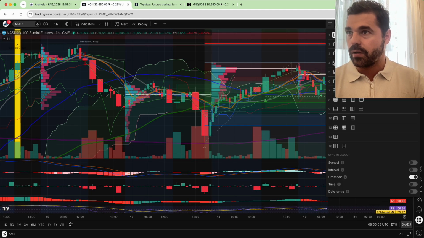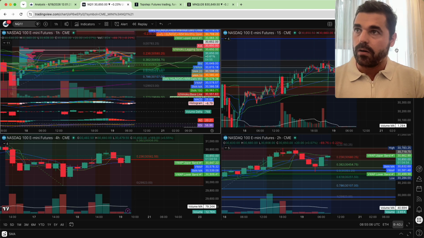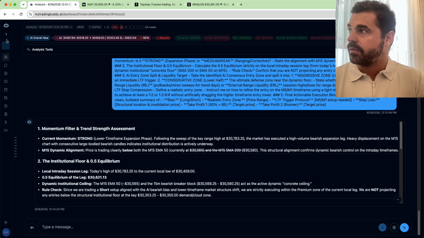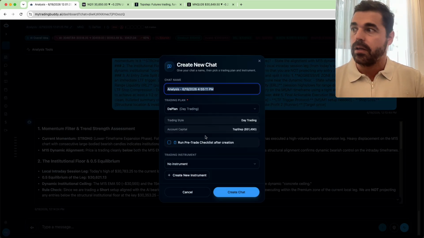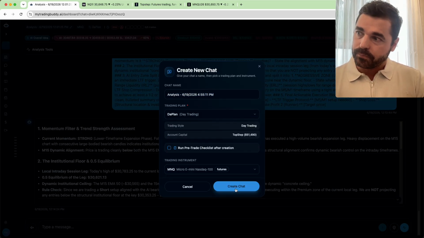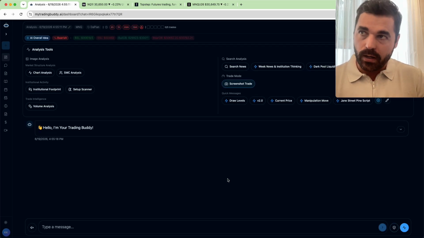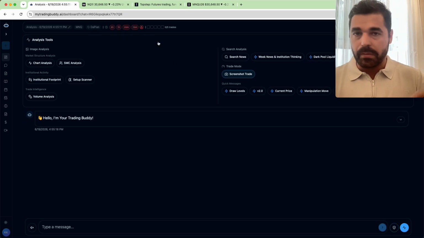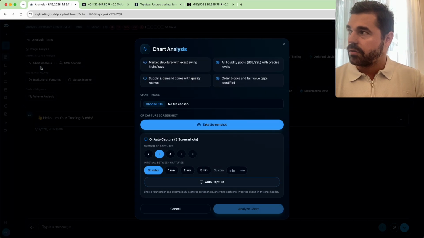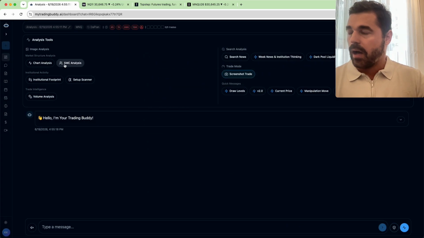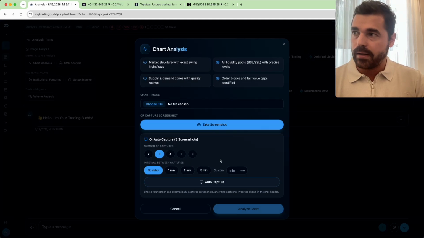To get the best results, I will do this 4 different slots of time frames. So what you're going to do is create a chat. As each session opens up, I recommend doing a new chat so you're more organized and you don't confuse old data with the new data. So what you're going to do is choose one of these AI image analysis tools: chart analysis, SMC, setup scanner. I just mostly do chart and then some institutional ones.